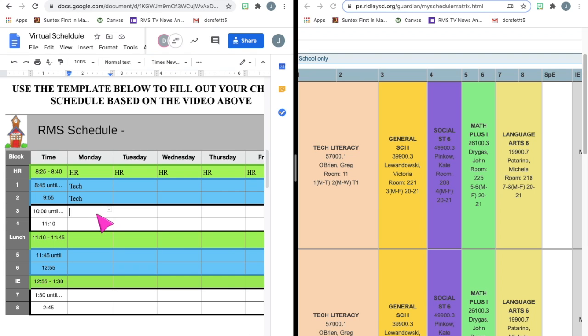We do an every other day format. We call them even days or odd days. So you need to look at the number that's aligned with that class. So I know from looking at the schedule that this student has science during block 3-4, but on an odd day, because 3 is an odd number.